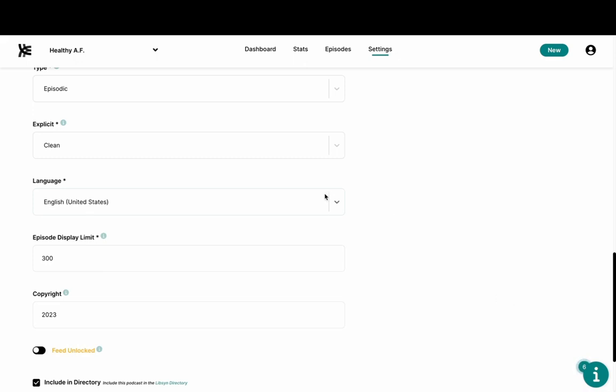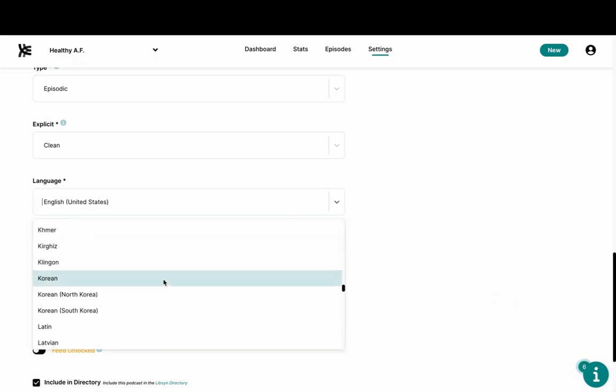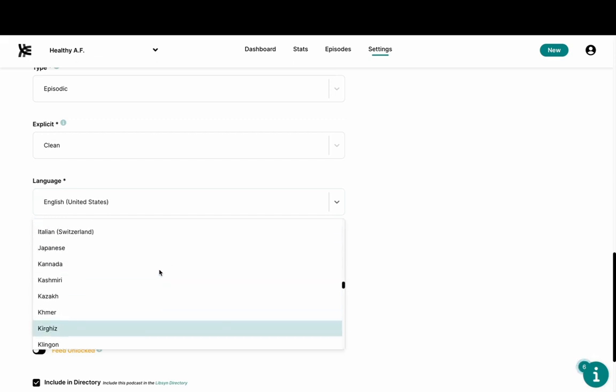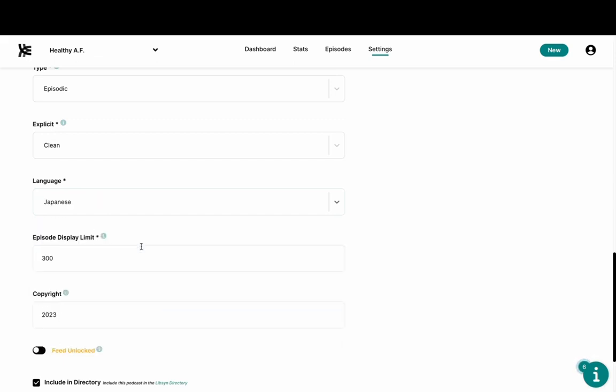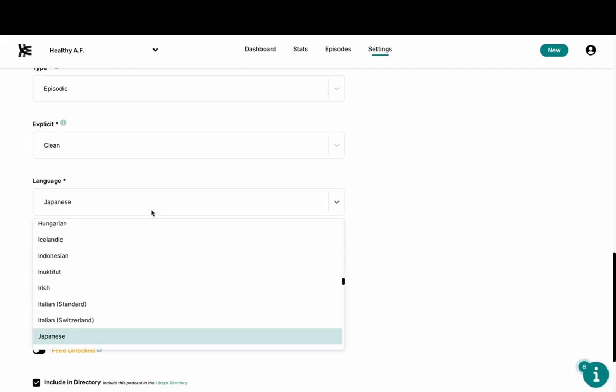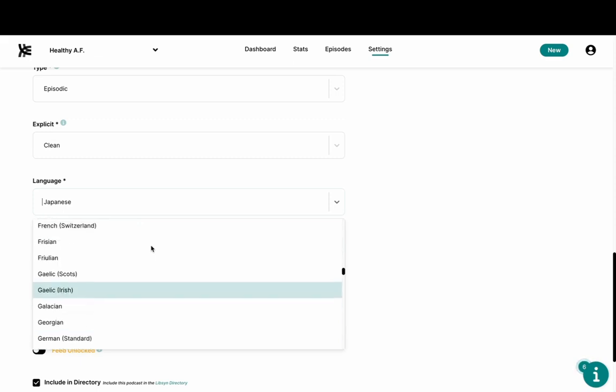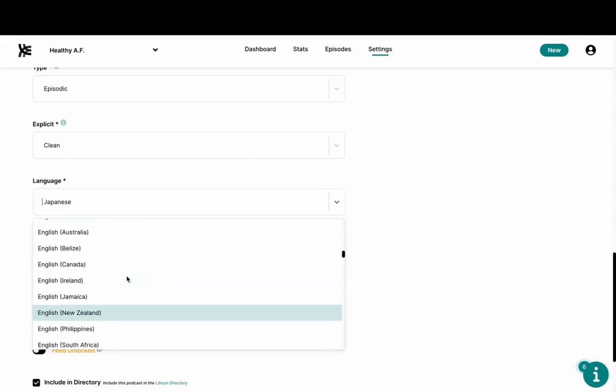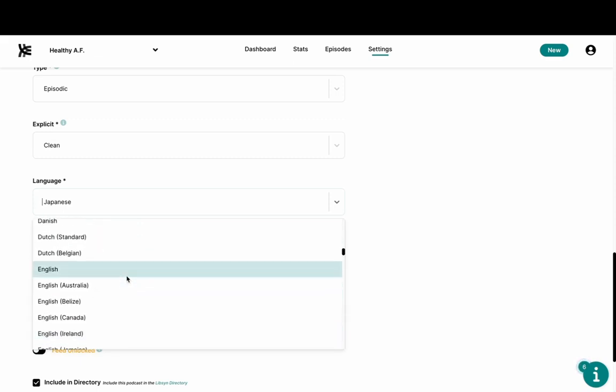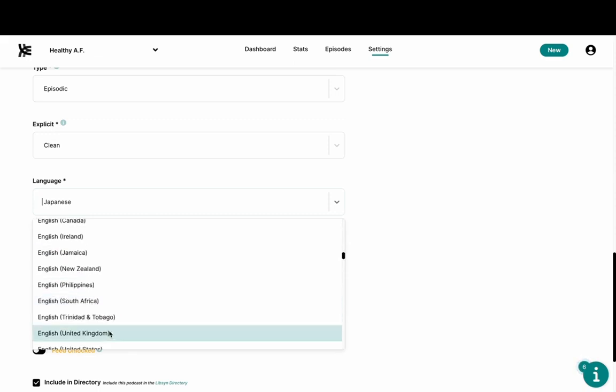If you accidentally select something that's outside your language, say I accidentally selected I was going to be speaking Japanese, my content will be put towards a Japanese market. And of course, they won't be able to understand me because I'm speaking English, right? So make sure you're not just picking the exact language you're speaking in, but the region as well.